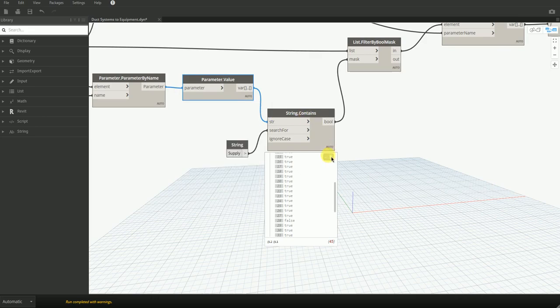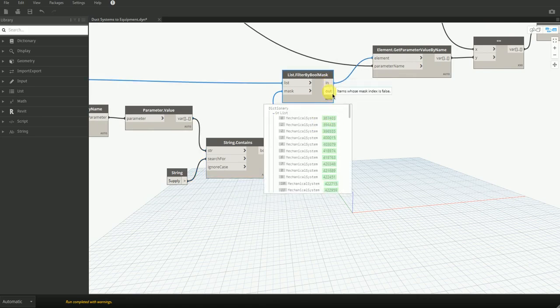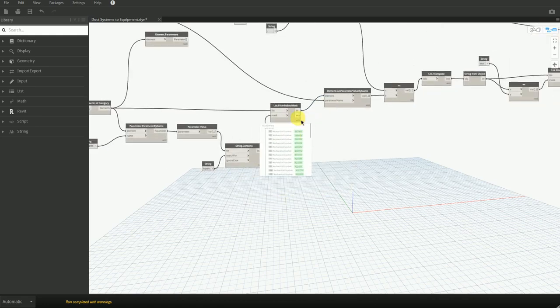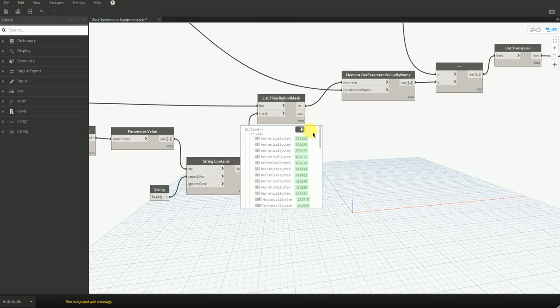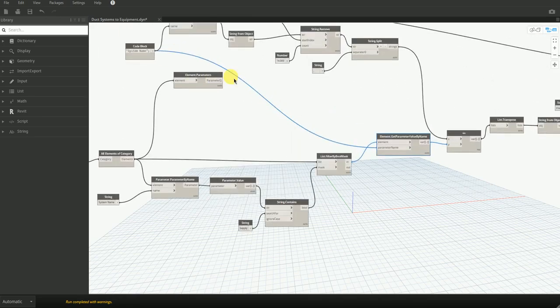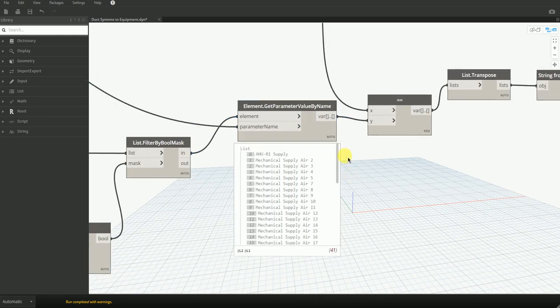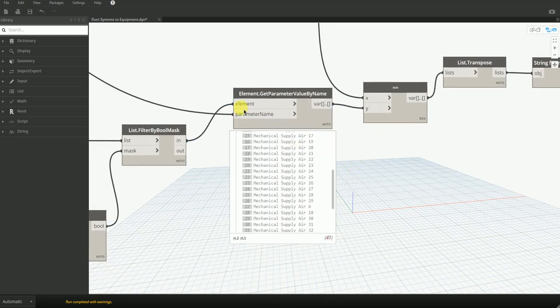So let's move on. After the filtration we got the in list and the out list. So we've got in, which is all true, and then we have the out, which is all false. So we'll make use of in, and we get the parameter value by name, and our parameter is going to be system name. This is our system name, and these system names generally come by default. So I have chosen to rewrite the system name of only one system. The rest are all given by Revit itself.